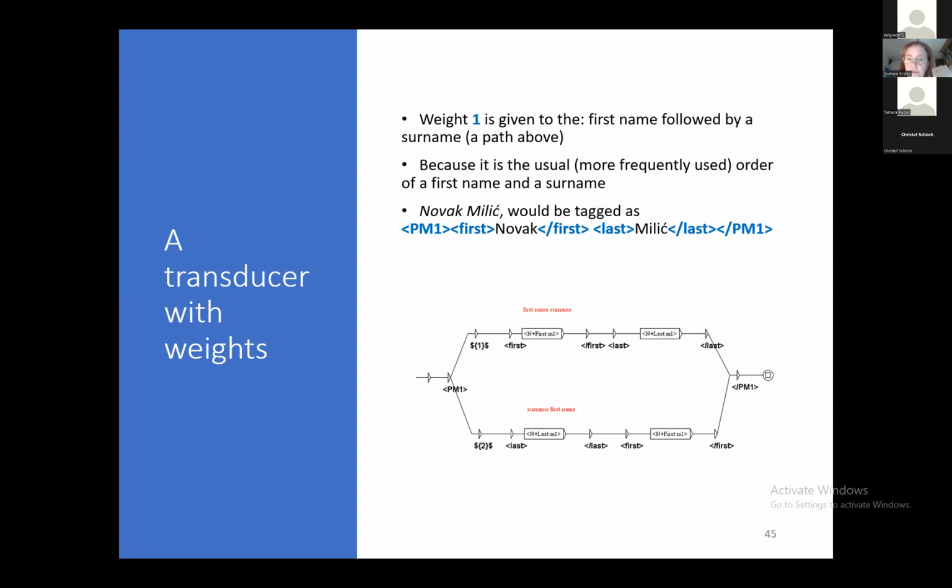But you can put weights here, and the weight one, the highest weight, is given to the path first name surname. Why to this path? Because it's the more usual way of expressing the full name, to give first the first name and then the surname. So Novak Milic, for instance, would be tagged as this: Novak is the first name and the last name is Milic. Here are these weights.